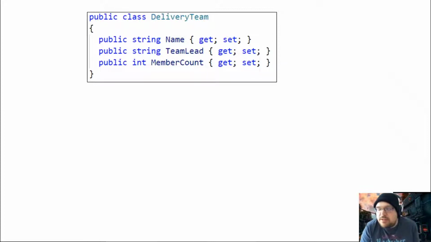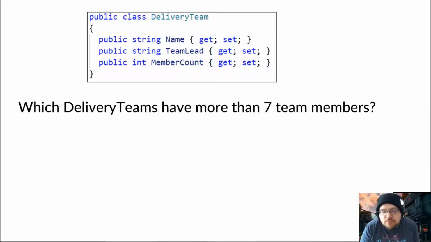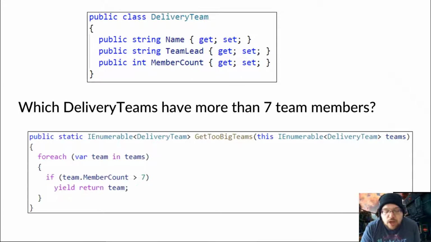So going back to our delivery team example again, right? We've got a new requirement that we want to figure out which delivery teams have more than 7 team members. So short-circuiting a lot of the logic we use for select, we end up with something like this, where we have a new extension method on an IEnumerable of delivery team. And what we do is we go through each team in that IEnumerable. If it has more than 7 people as a member count, we're going to return that team. So we've kind of got that logic going.